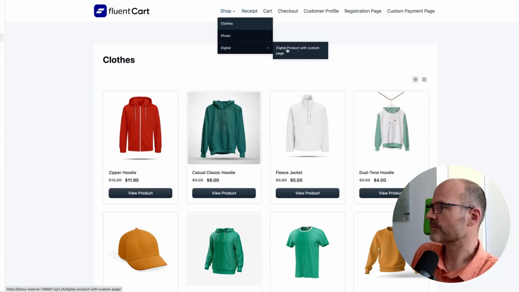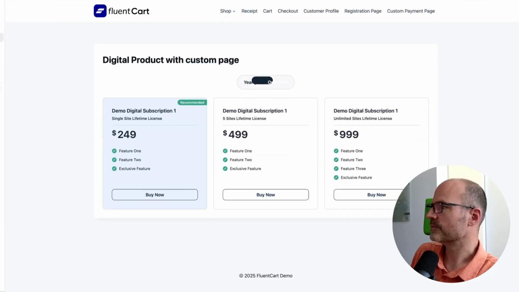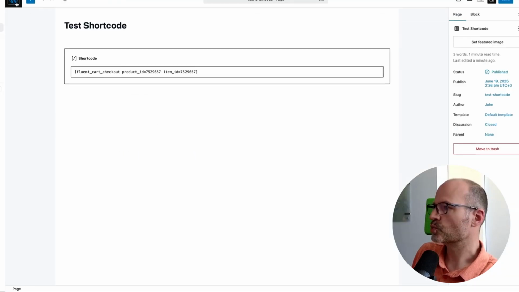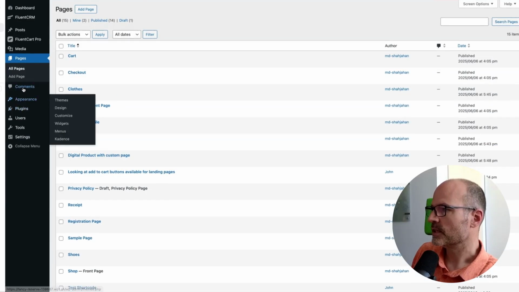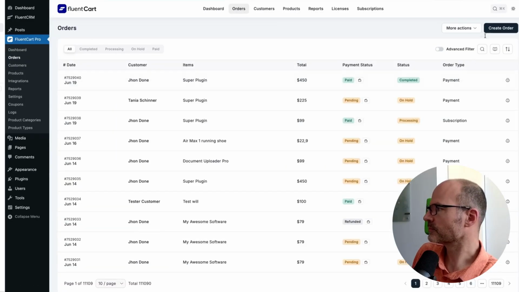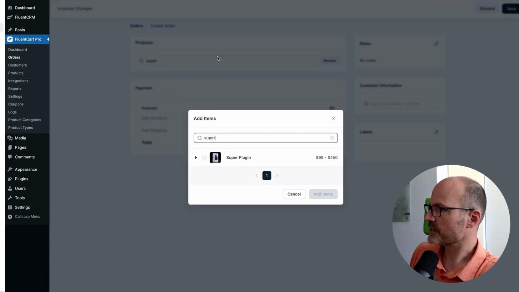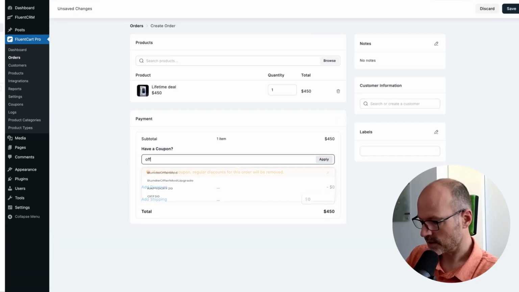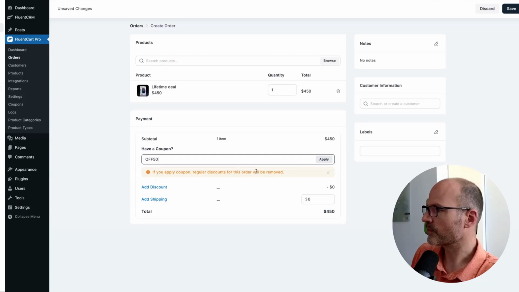No, that's not what I want. Custom payment page. You can create custom payment pages. So, let's check this out. If you create an order, take the super plugin that does everything automatically, use the lifetime deal, add a coupon of 50.